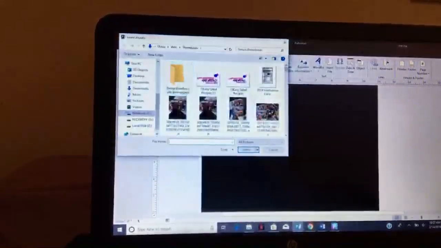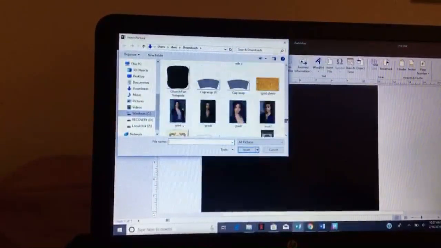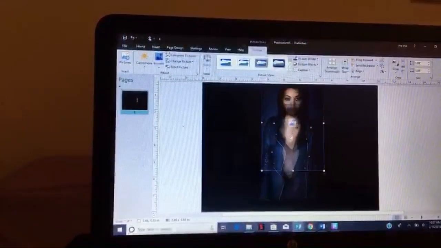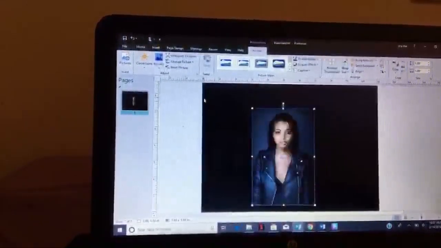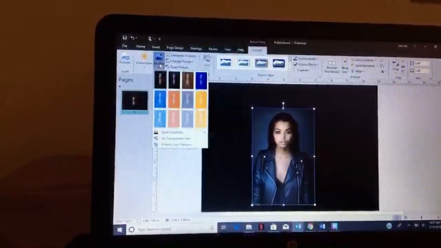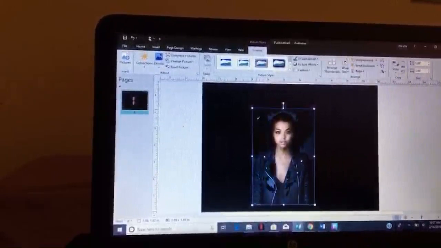So then again, you just go to insert pictures. Choose the image that you want. Okay. Have the image. So you see up top right here, picture tools format. On Publisher, it has recolor. Now what you do is go all the way down to set transparent color. Click it and you click that background.